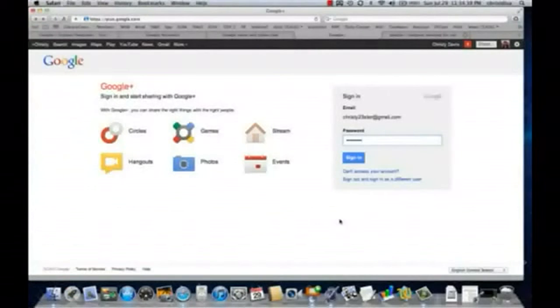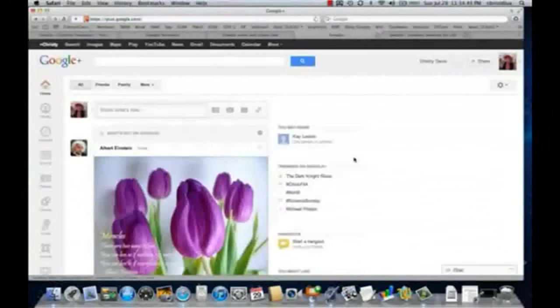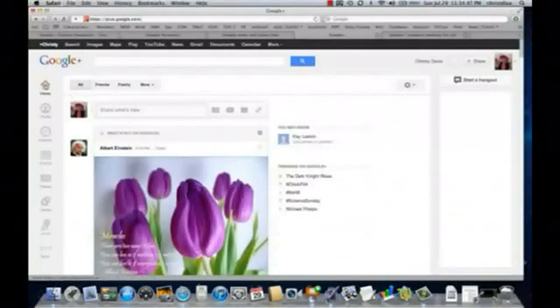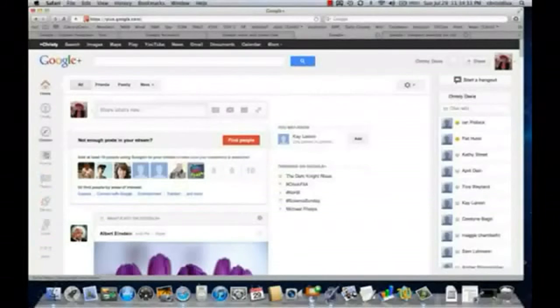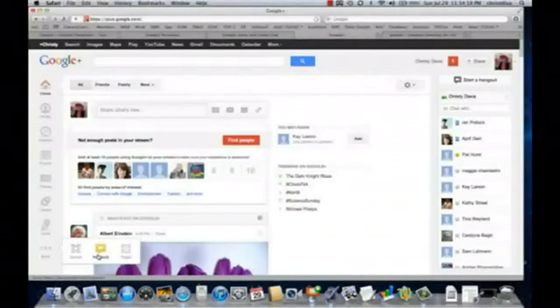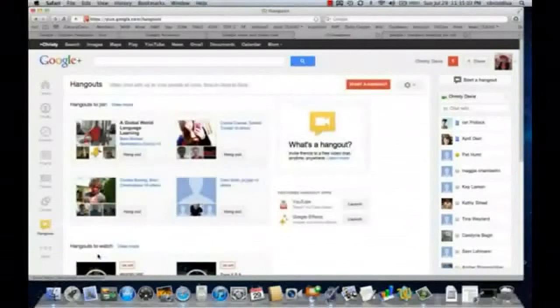So make sure that you're already signed into your Gmail account when you put in plus.google.com. And then you're going to see over here on the left-hand side an icon menu. What we're looking for is the Google Hangouts icon. If I don't see it, I'm going to click on More, slide across to the right, and there it's going to be. It's bright yellow. I'm going to click on that.